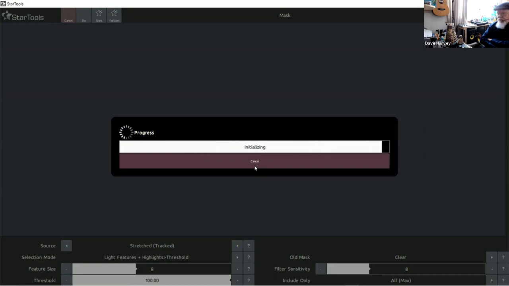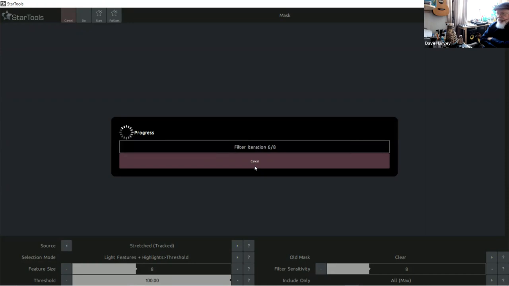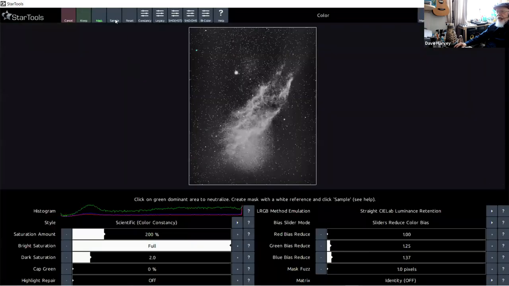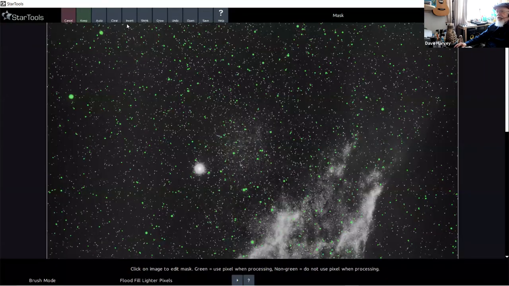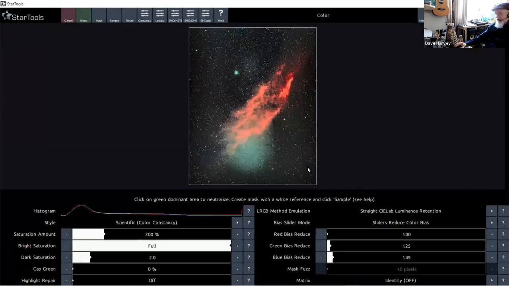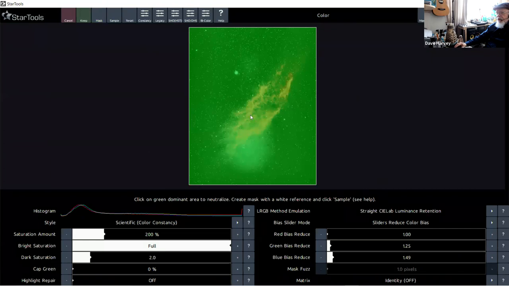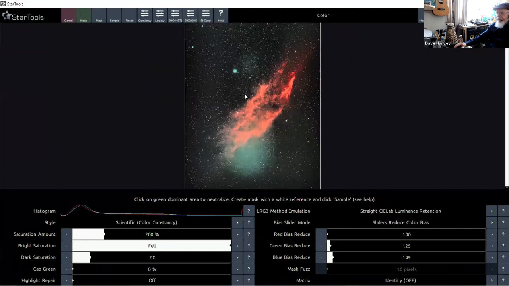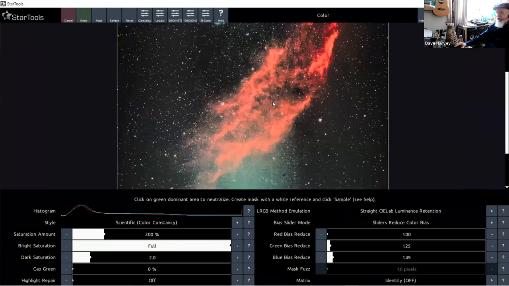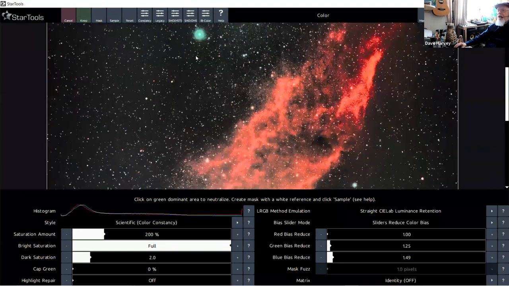Should take a sec. Keep that. Then hit sample. Back into the mask. Clear. Invert. Keep. Now let it get a nice balanced image. Interesting. Well, looks like California Nebula to me.